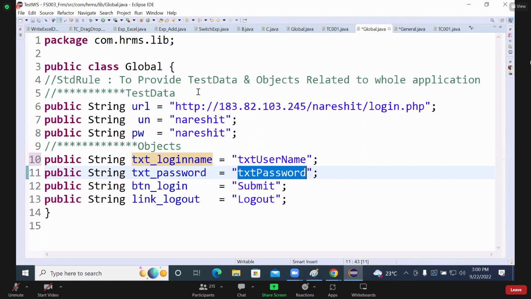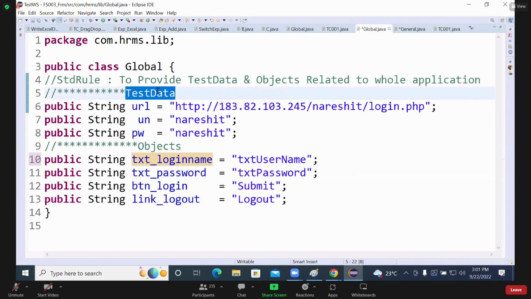As simple as this, indirectly in programming, you are dealing with the concept of data types and variables. What is the use of data types and variables? Data types and variables are used to store the respective value. That is what you are doing here. From the testing perspective, whatever test data is required, you assign it. Whatever objects are required, you assign those respective objects. So now we are following the standard rule of providing test data and then taking objects. Okay, done.